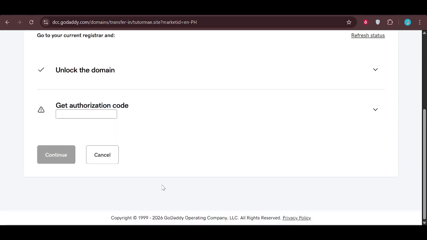The transfer may take anywhere from a few minutes to several days, depending on how quickly it's approved. You may receive an email from either registrar asking you to confirm or approve the transfer, so keep an eye on your inbox and follow any confirmation links provided. After the transfer is complete, your domain will appear in your GoDaddy domain list, and you'll be able to manage DNS settings, renewals, and any add-ons directly from your GoDaddy account.